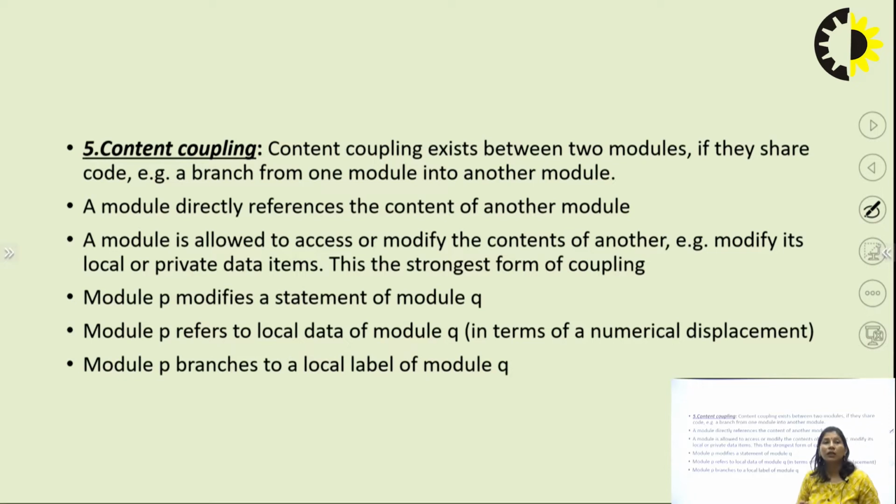The most tightly coupled type is content coupling. Content coupling exists between two modules if they share code, for example a branch from one module to another. Complete code has to be shared.